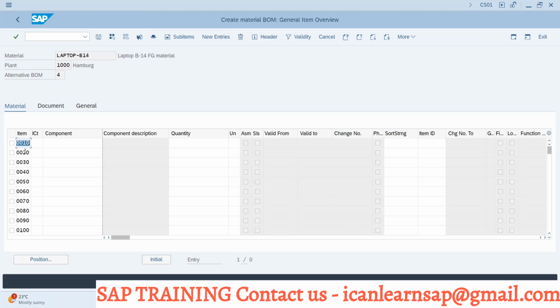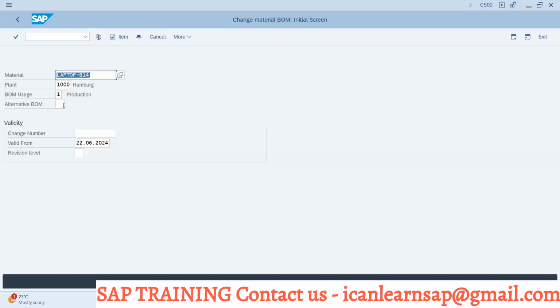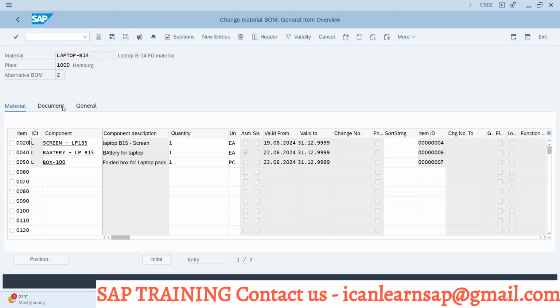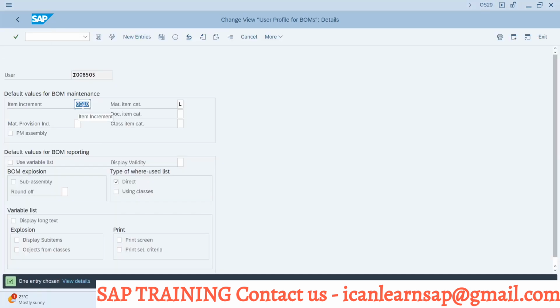Because of that setting, sir. We have this setting, but why is this provision given? Suppose in future, let me go to /NCS02 and go for alternate BOM 2. Suppose in future you want to add a new material between 40 and 50. Then you can use 0045 or 41. Or suppose I want to change the item number to 0025 and make this one 0030. This way the provision is available with the gap of 10, so you can add items in between. So you can choose how much increment you want here.